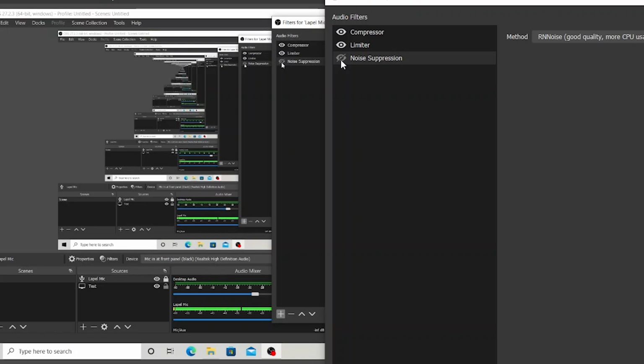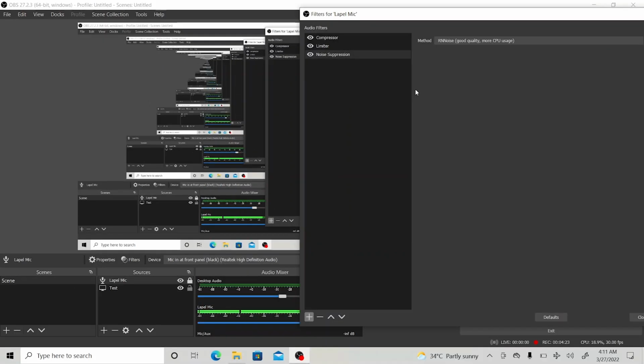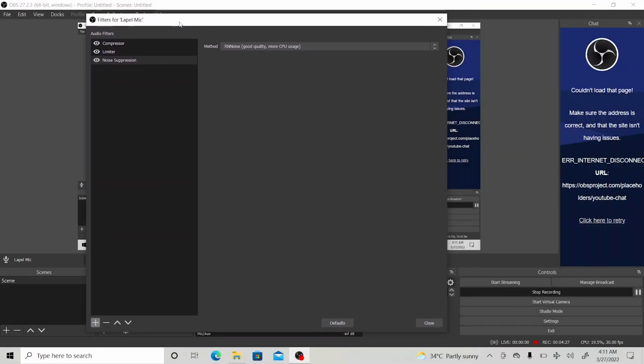You see that the moment I stopped talking, it was still capturing the noise around. But right here, you see that there is no noise. So that's what it worked for. So guys, that's just the simple way to set up your lapel mic or whatever mic in OBS Studio.